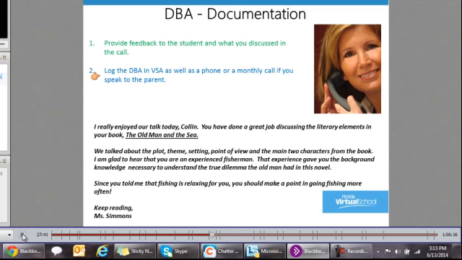We ask that you also log it in VSA, and I would strictly just copy and paste your feedback when you log it. Okay? Remember, if you speak with the parent and the student, it's a monthly call. If you're only able to speak to the student, that is okay, but you cannot log it as a monthly call. It would rather be a phone call instead of a monthly call.